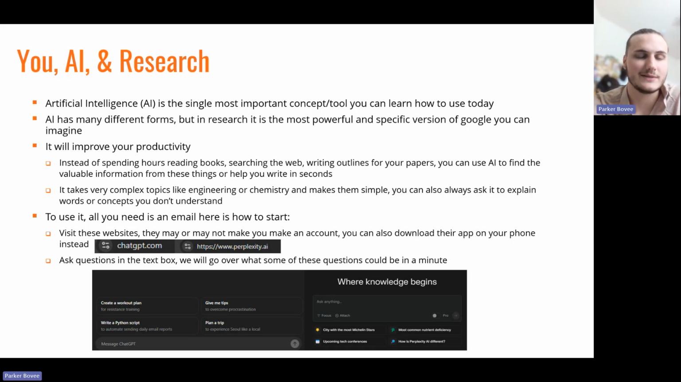Like I said, the technical terms here really aren't important. The key one for this class, in research, is that AI is the most powerful and specific version of Google that you can imagine. All of you use Google for your papers. I know I did. But let's move away from that. We can use a better tool now. So what is the whole concept here? Instead of spending hours reading books from the library or searching the web, typing in, how can we reduce California wildfires? You don't have to do that anymore.